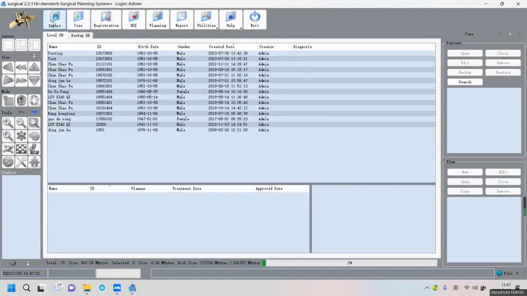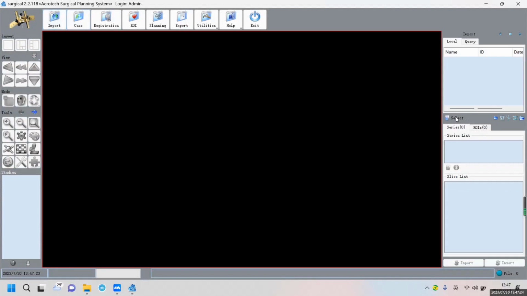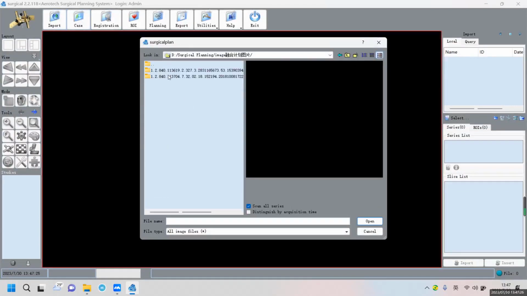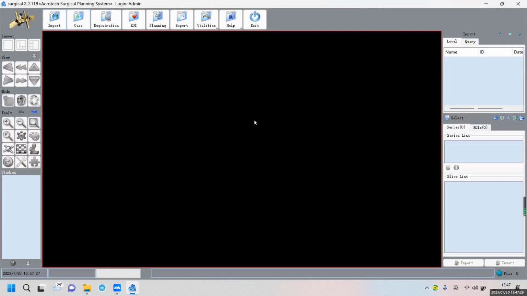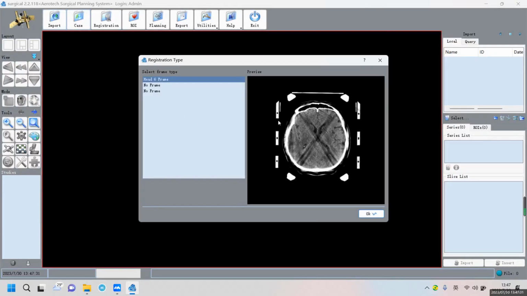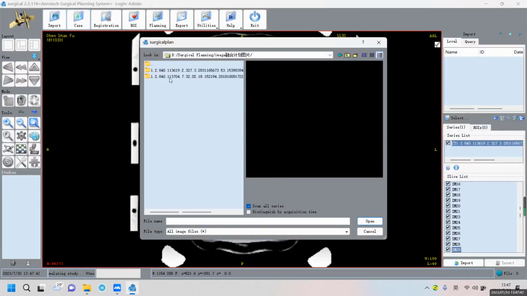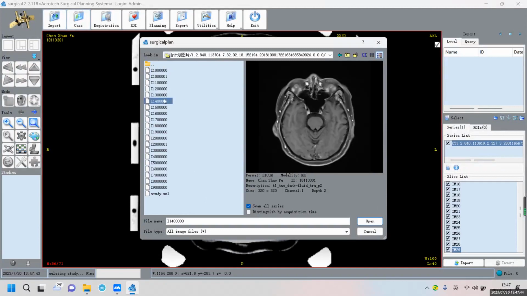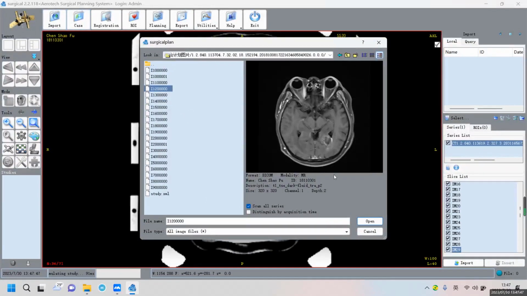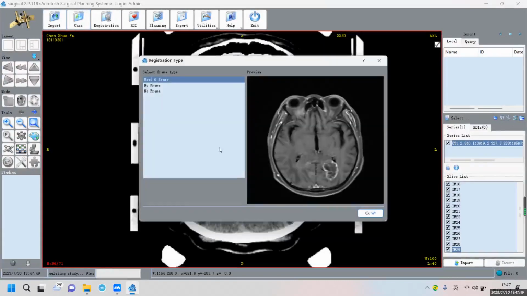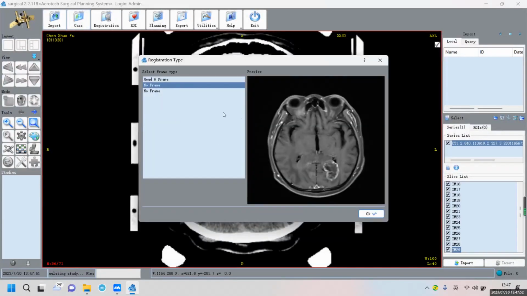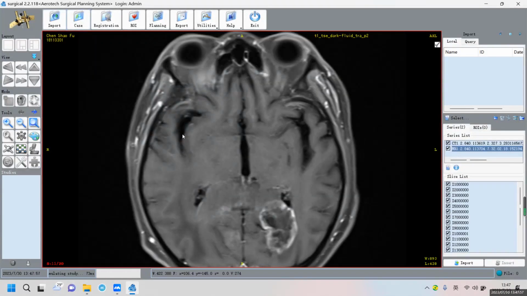First, we need to import the images. We select and double click the imaging MRI, and as the CT has a frame, we select the head 6 frame, then OK. And besides, if you have MRI images, we need to import the MRI images. We can select as one and open. As the MRI has no frame, we choose no frame, then OK.